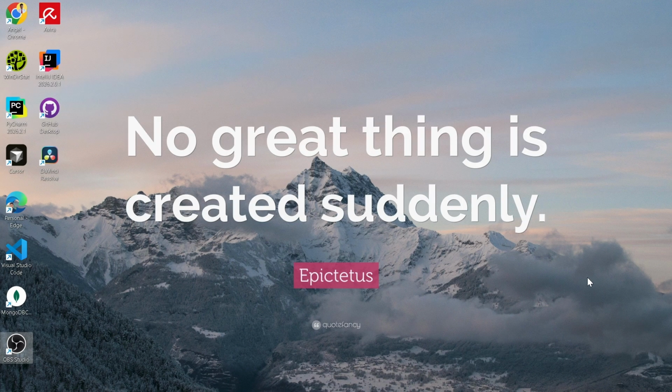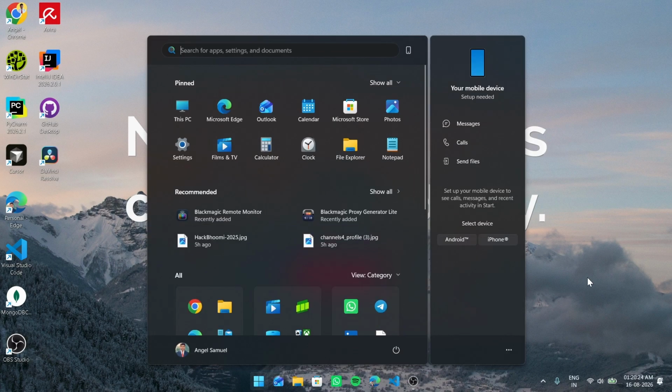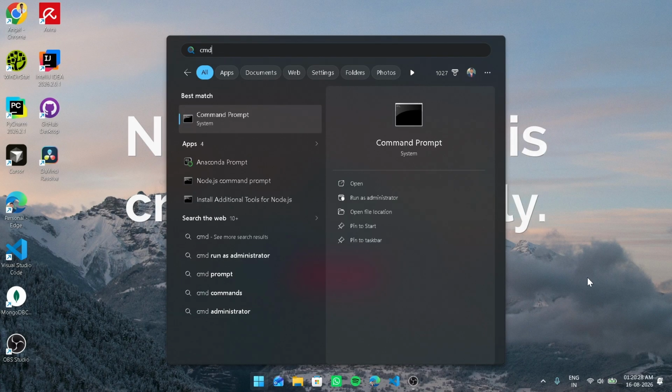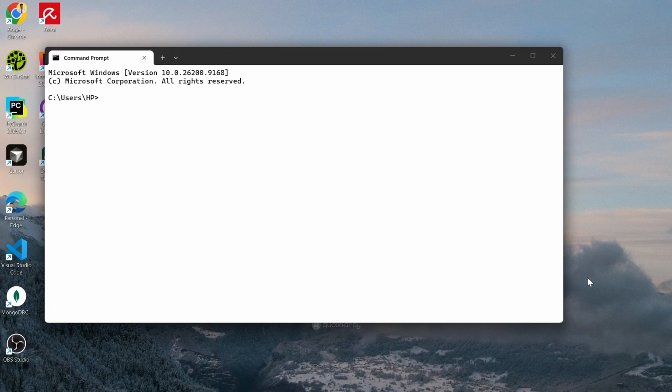computer or not. So for checking it, you have to open command prompt. For opening it, you have to click on the Windows key and then search here for CMD. So here you can see command prompt is showing. Now open it. So now here you can see we are inside the command prompt.